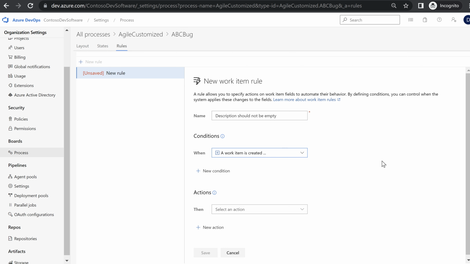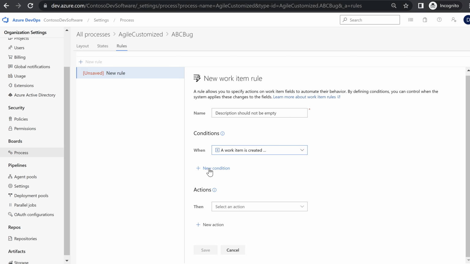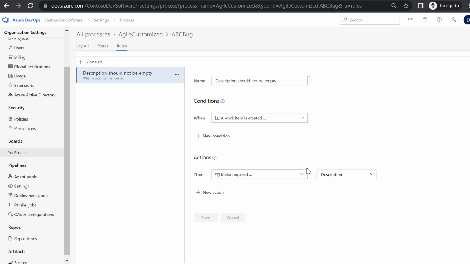When a work item is created, I'm creating a new condition. Sorry, when a work item is created, then make required description. I'm simply saying, hey, whenever a work item is created, description should be there. If not, it will alert us. It will not allow to create.